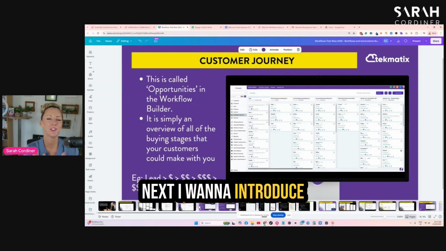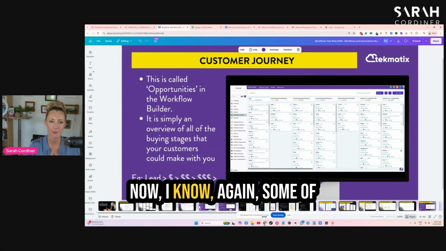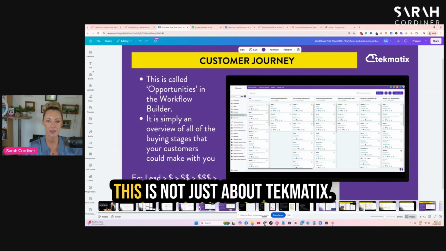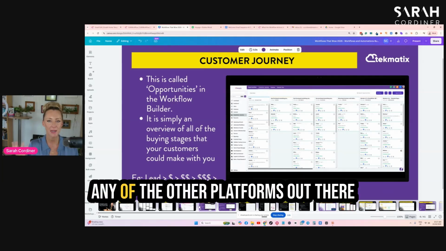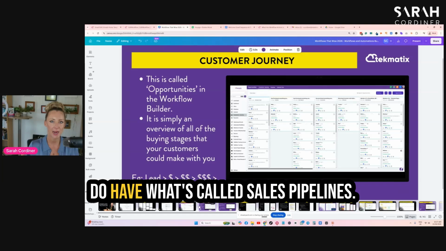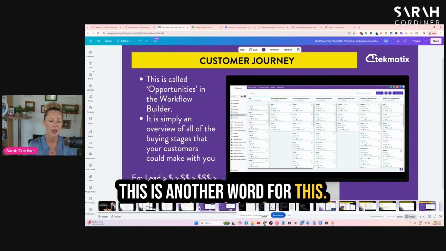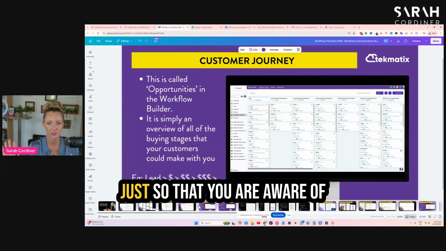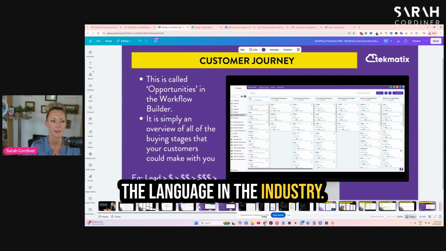Next, I want to introduce you to customer journeys. Now, I know, again, some of you are really familiar with this, and some of you, this is really new too. Again, this is not just about Techmatics. Any of the other platforms out there do have what's called sales pipelines. This is another word for it. I call it the customer journey, but it's also known as sales pipelines, just so that you are aware of the language in the industry.